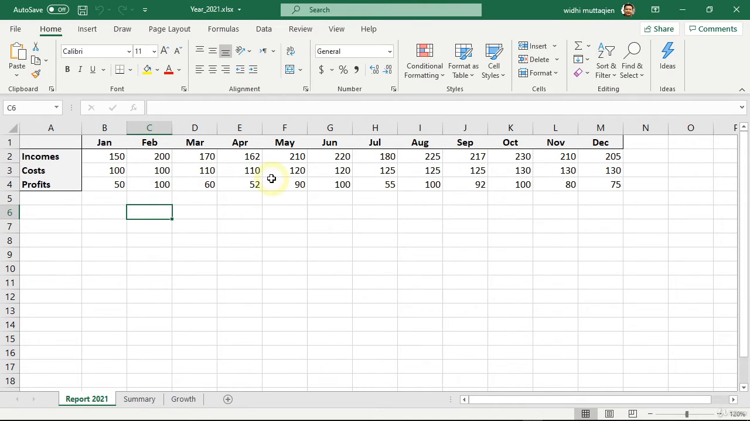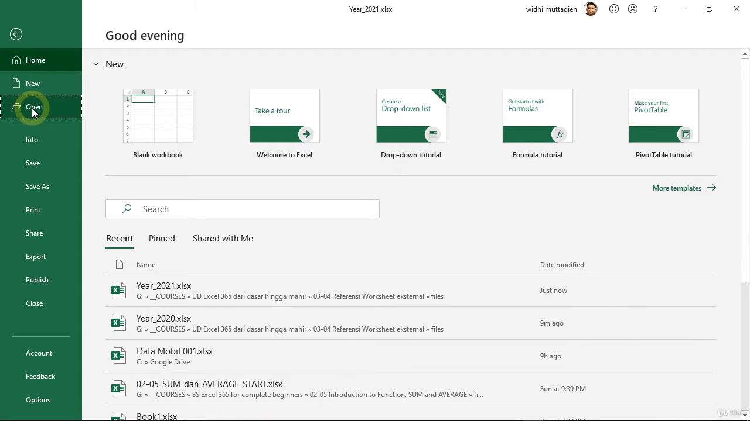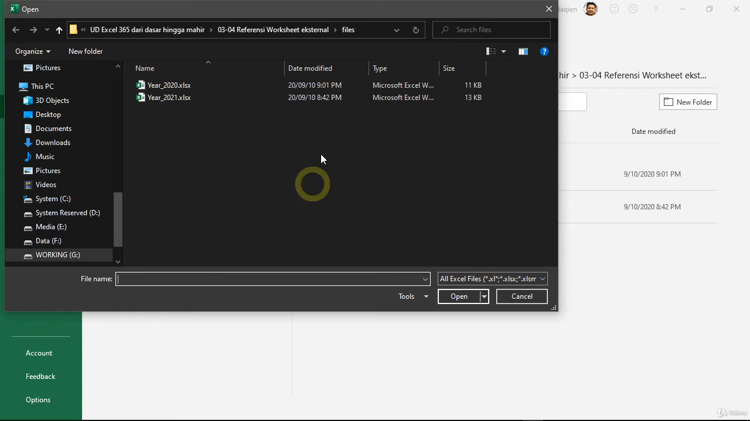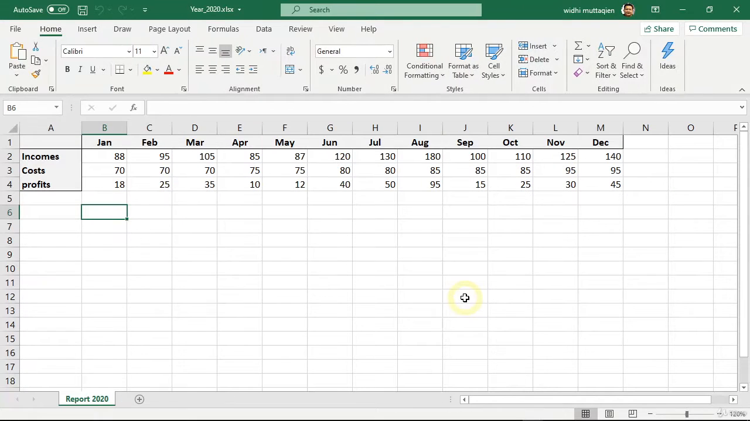The first file is the year 2021 file, which is the file we used in the previous lesson. The second is the year 2020 file. To open these two files at the same time, it's pretty easy. After you open one of them, for example, you have opened the file year 2021, just go to the File menu and select Open. You can use This PC or Browse to select another file. I use Browse to open the File Explorer and select the file year 2020, then click Open.